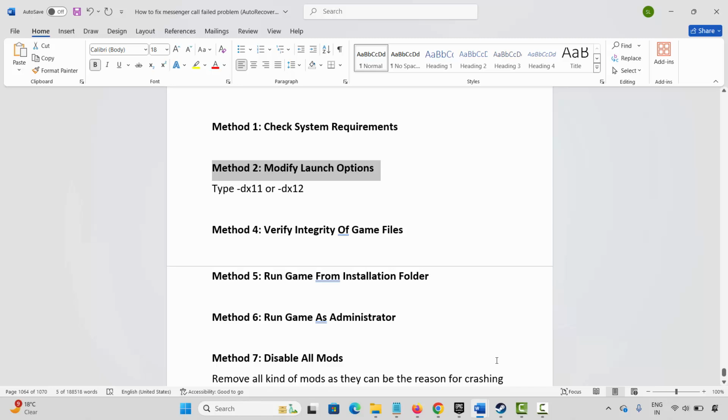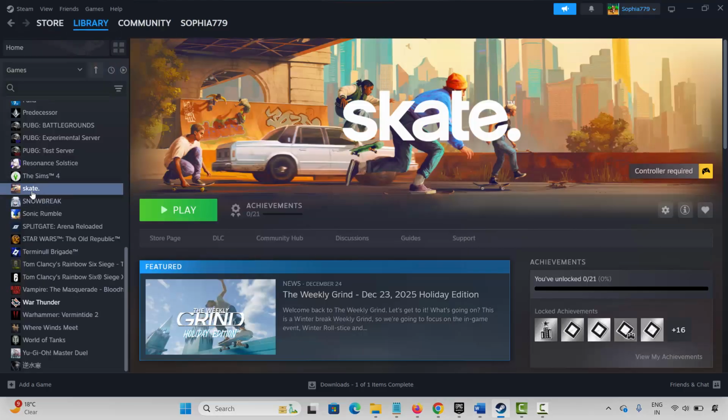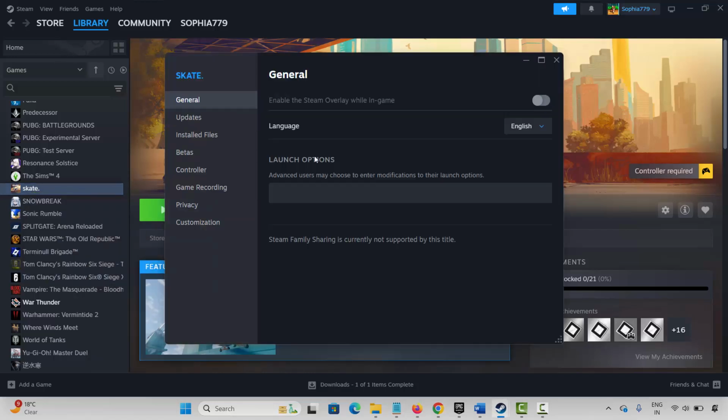So for that, go to the game, go to Steam. Now under library section, select your game. Here I am showing an example. Now right click on it, click on properties. Now under general, here you have to type -dx11 and then try to launch the game and check if it's working. If the error still occurs, again come back, type -dx12 and then launch the game and check whether it's working or not. If the issue still occurs, again come back, remove the launch option and move to the next method.